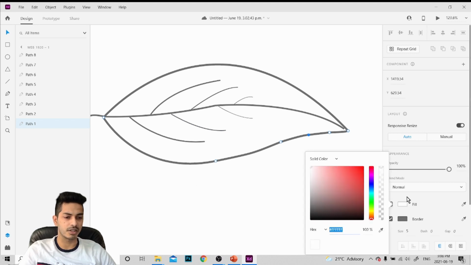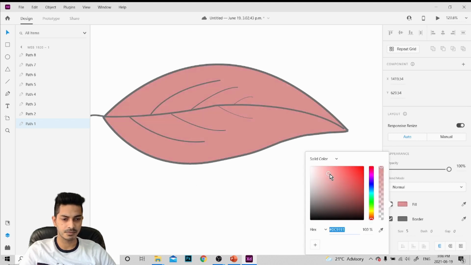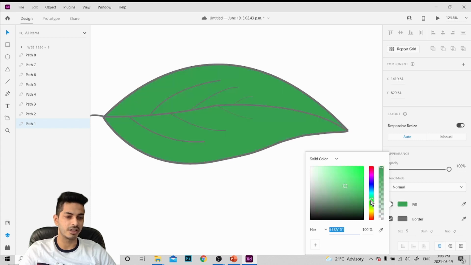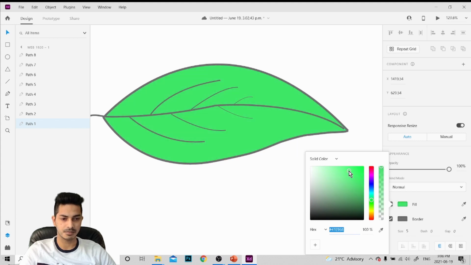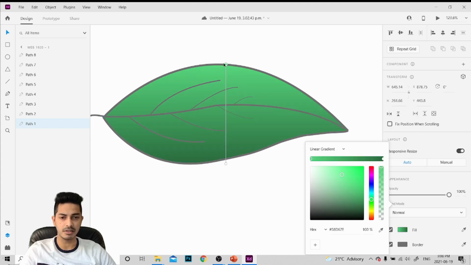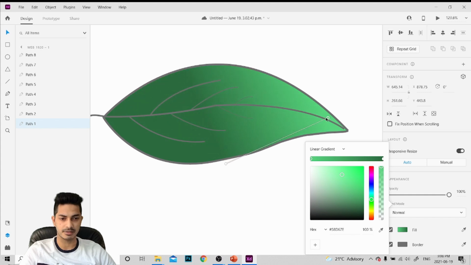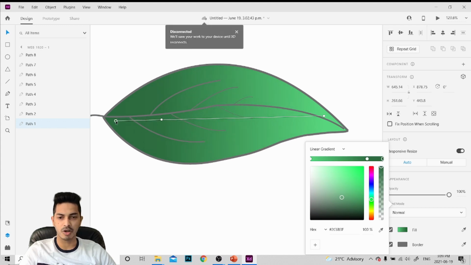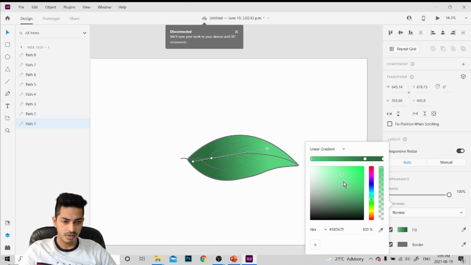So now we are gonna fill it with the color as we desire. Leaves are always green, so let's go with green. And I'm gonna do a linear gradient to make it look like a real leaf. So we're gonna keep the bottom part darker than the front. There we go. So let's do a little light.